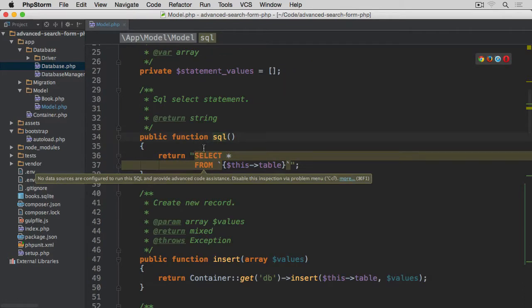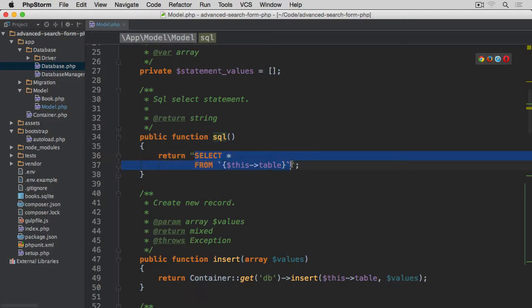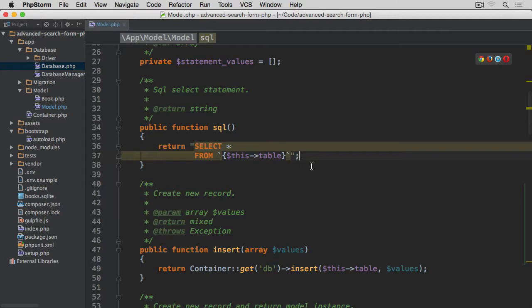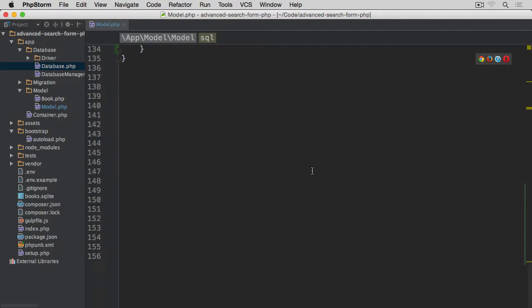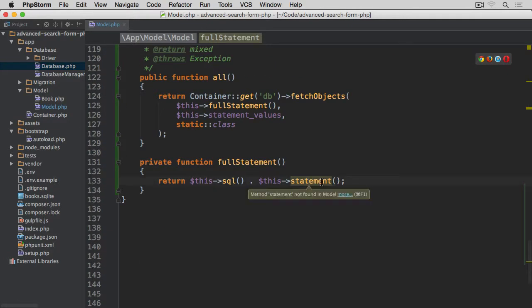Let's quickly click on this SQL. You can see the SQL method only contains the basic SQL statement. Select all from the table, but we may have some where clauses, limit, and so on, order by.